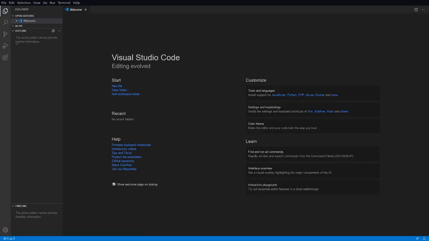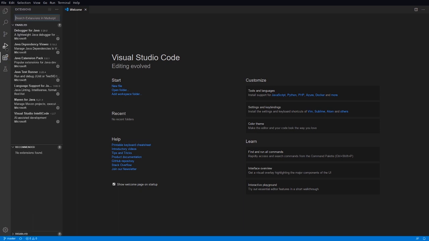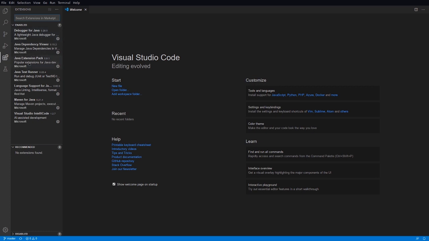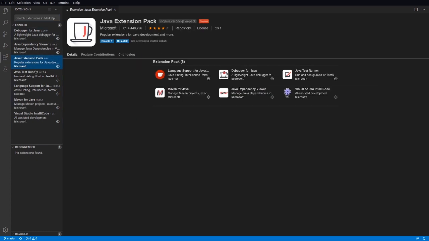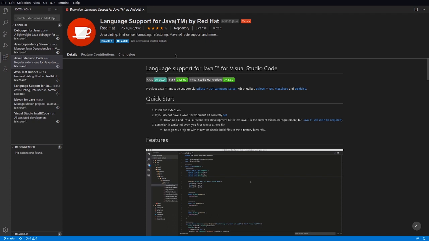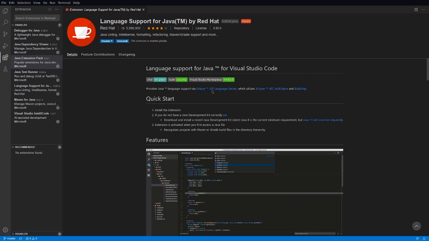Visual Studio Code uses the language server protocol. In fact, Microsoft was the one who came up with the idea. So if we go to the Java extension pack, and then you go to language support for Java, you see how slow it is? I don't like it. So it provides Java language support via the Eclipse language server.